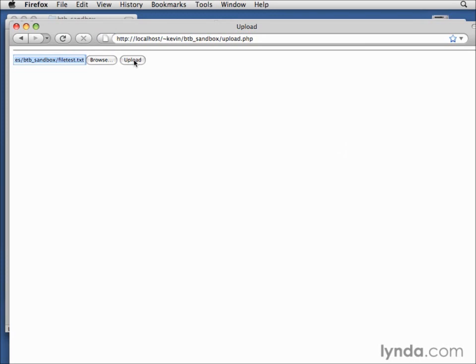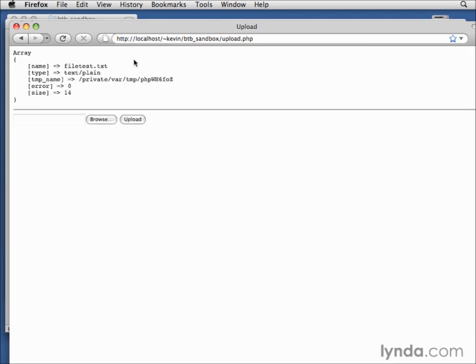Now notice here, it's not an image file. This is not unique to sending images. It's any kind of file we want. It can be a text file, Excel file, Word document, any file gets sent the same way. So here we click upload, and look what we get back.